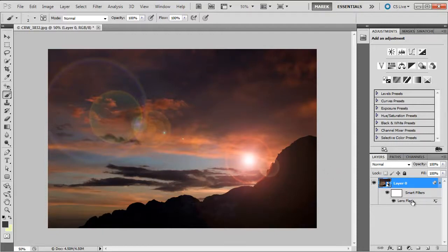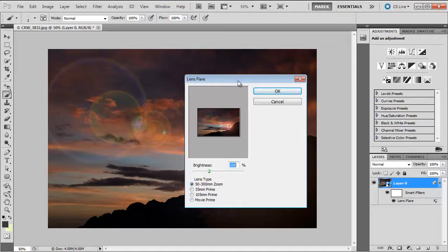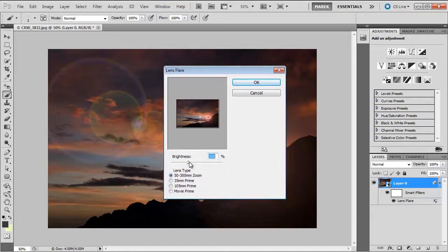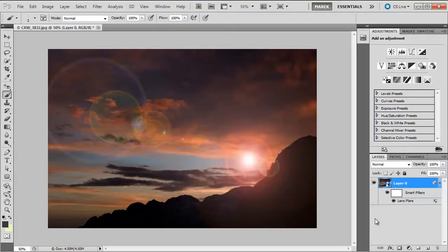That's not a problem. You double click on the lens flare filter. It reopens the same dialog box. Adjust it. Maybe make it brighter, darker. Press OK. Because it's a smart object, this is a smart filter, so it can be re-edited at any time. And that's how we do it nowadays in Photoshop.